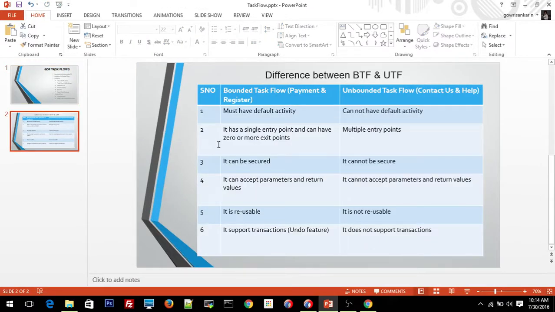So meanwhile, if you come here, I've highlighted the difference between bounded task flow and unbounded task flow. As I was explaining, the best example for bounded task flow is the registration page, where the registration includes more than one page. That means it should have some navigation flow. That's the reason I mentioned registration as the best example for bounded task flows.